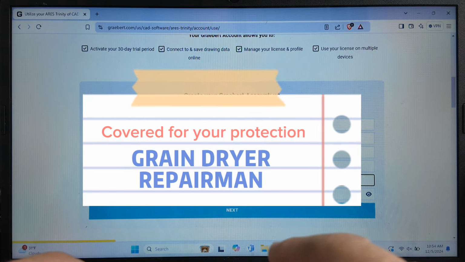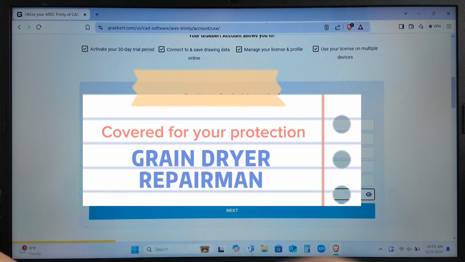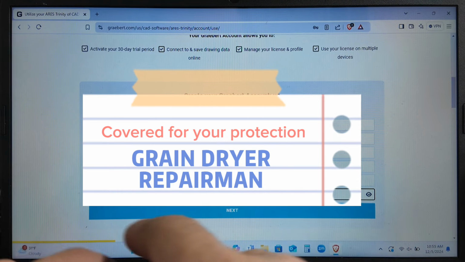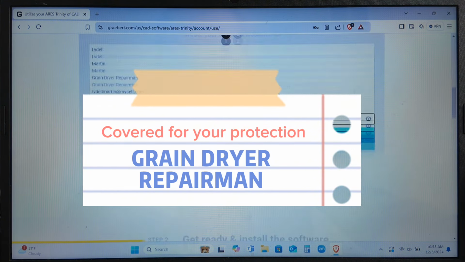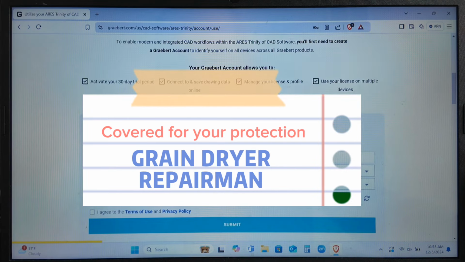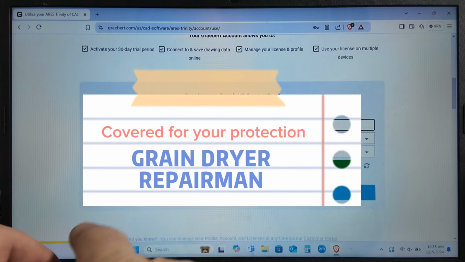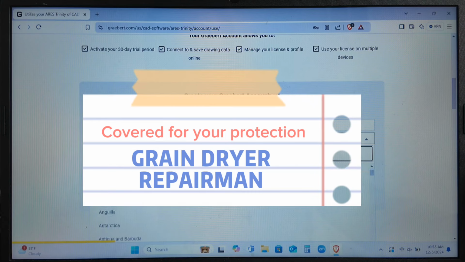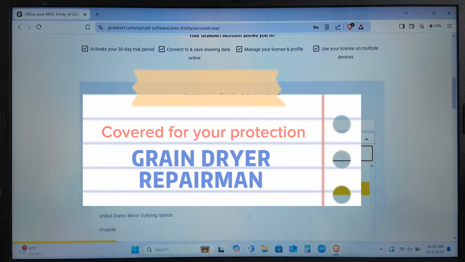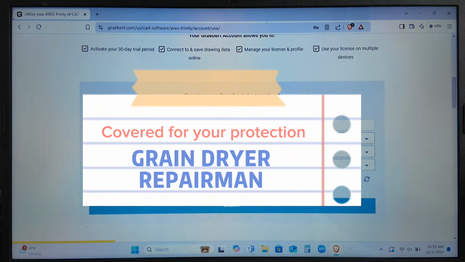CAD drawing. Okay, create a free account, and then we're going to hit next, and then we're going to hit enter phone number, choose country, United States, choose company type.